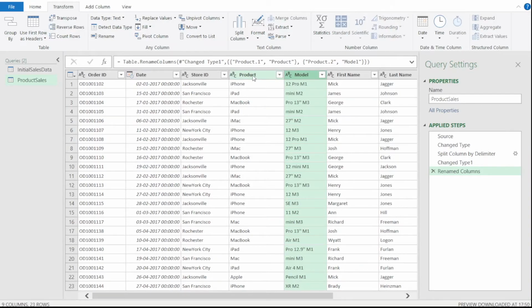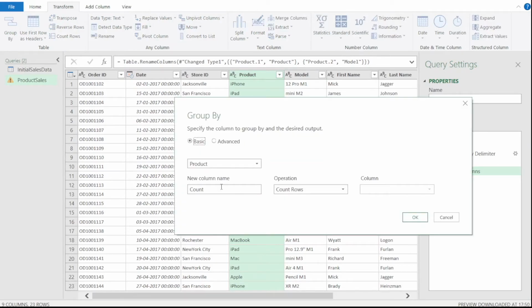So we'll select this product, again go to group by, and this will again open the group by window. We have the product, that's fine. We want to have the column name as count, which is okay. But we can even say total units in this case. Total units, and we want to sum it, and we want to sum on the basis of the units, and we click on OK.